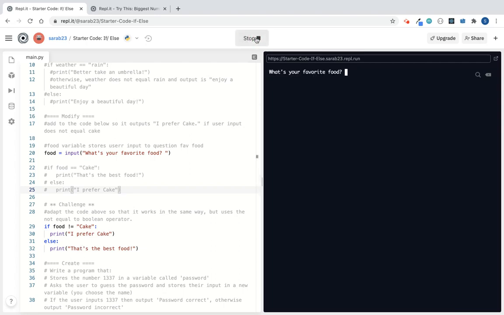So it's still asking what's my favorite food. Let me type in candy. So candy is going to be saved to food. Food will not be equal to cake, so I should see it print out I prefer cake. And I do get I prefer cake. Now let's run that again. And instead of candy, let's put in cake with a capital C. And I get that's the best food.